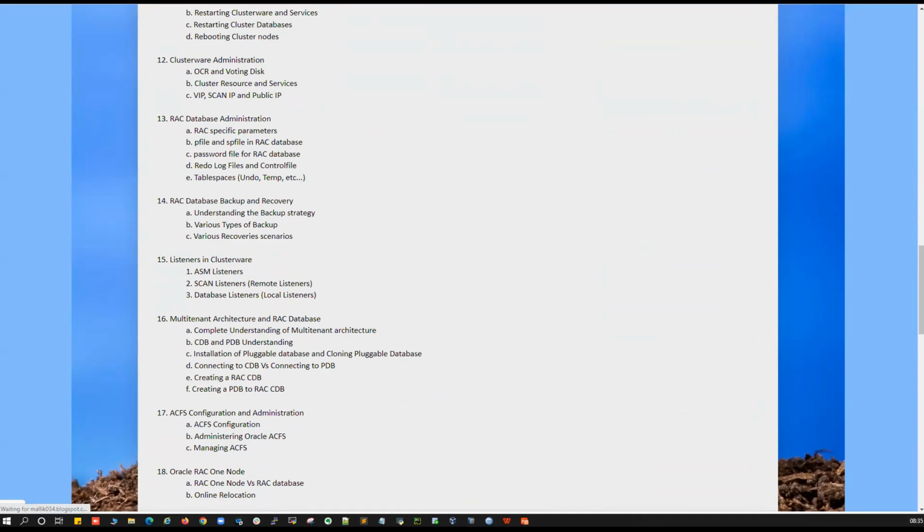Again, how about the lab? The lab will be using VirtualBox, and in that we'll be building a 2-node RAC and a 3-node RAC. And then which certificate? The certificate will be covered at the end of this course.